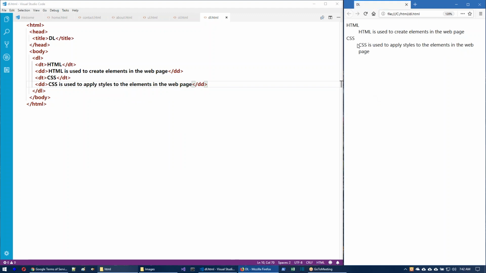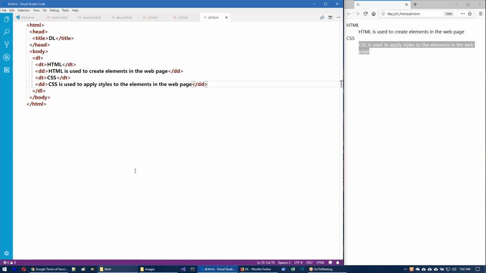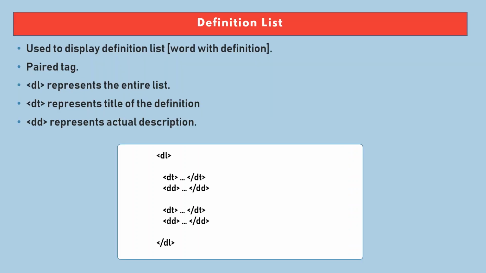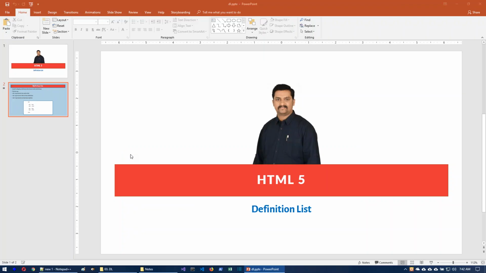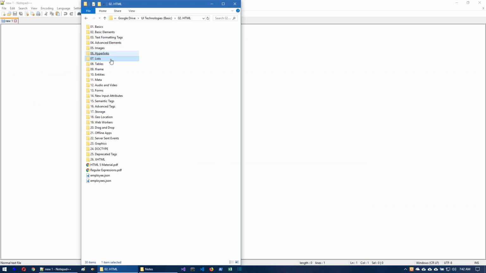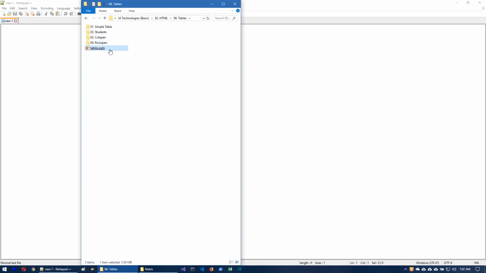Like this we can repeat any number of times. Some word, its definition. Some word, its definition. We can place it by using DL, DT and DD. Okay, overall list of definitions are created by using definition list. Next to tables.